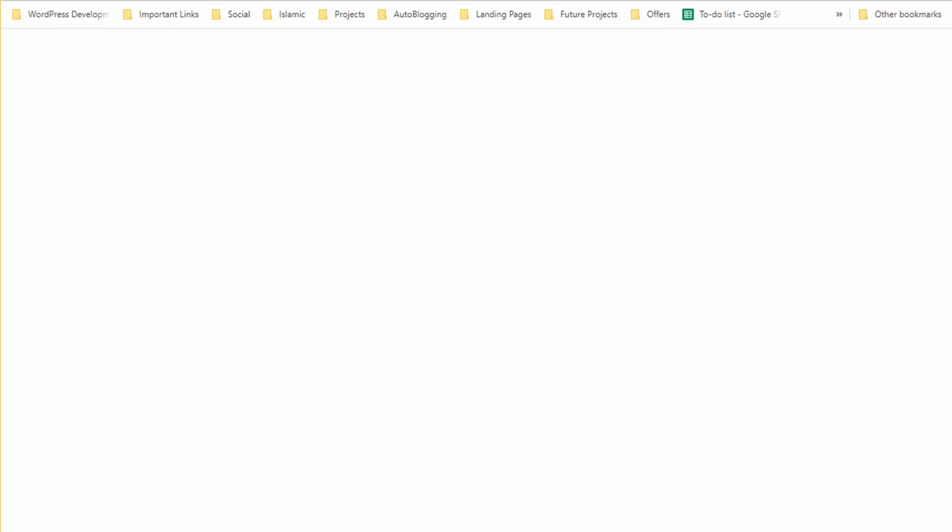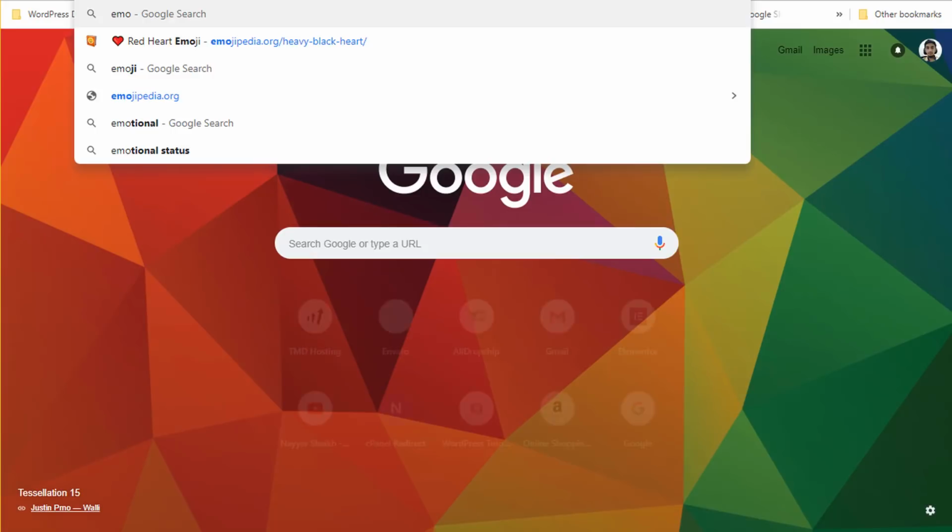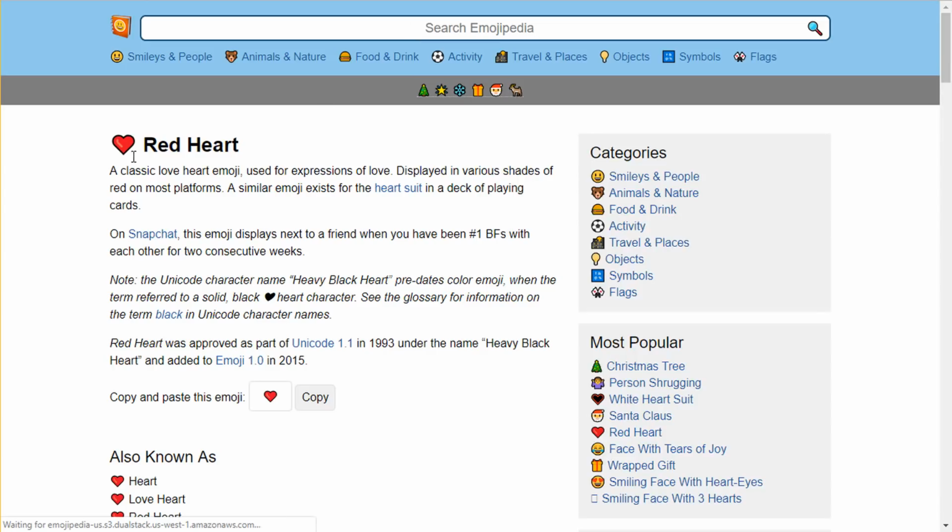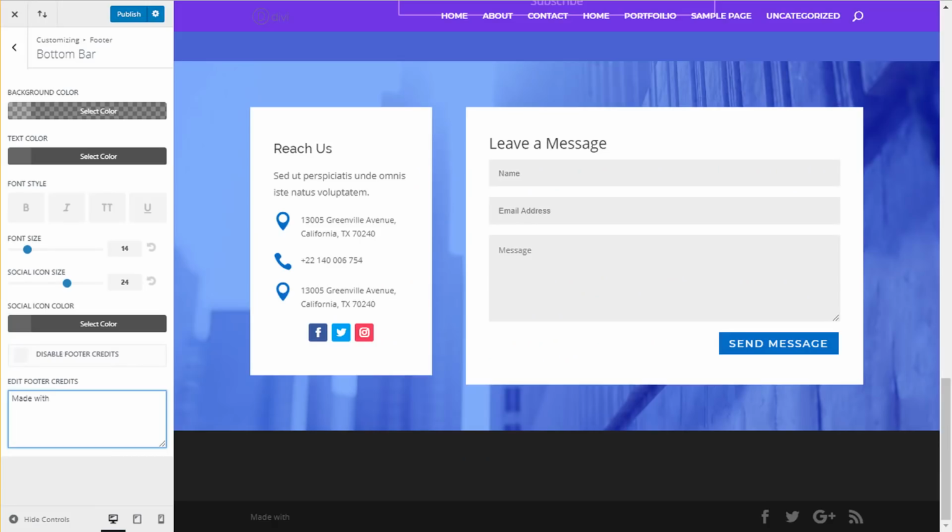So I'll go to Emojipedia, or you can simply go to Google and type in heart emoji. Copy this from here, come over here, paste it over here. It will start showing on your website. So made with love by Nayyar Shaikh. You can use the HTML tags over here if you want. Click on publish.